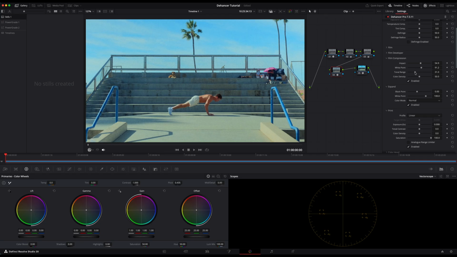The tonal range, this affects how wide of a tonal range is affected by the compression. The higher values compress a wider range of tones, and the lower values will only affect the extreme highlights. So I'm going to push this somewhere right around, that looks good.